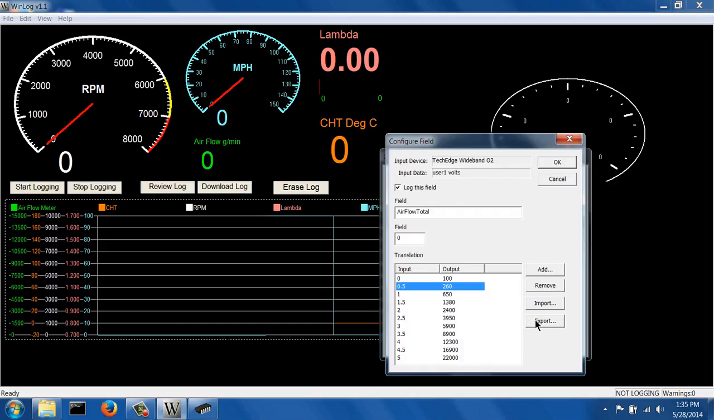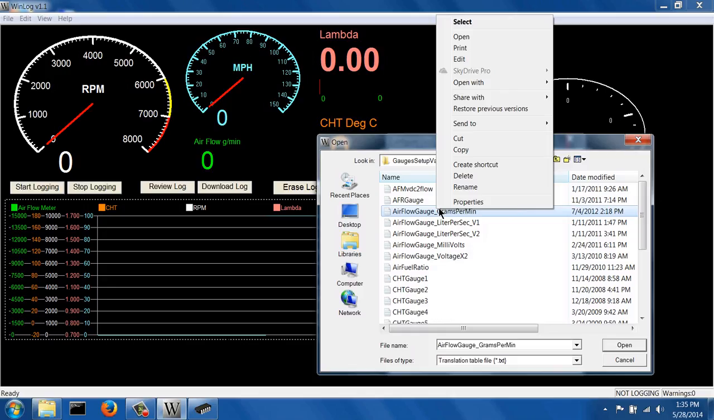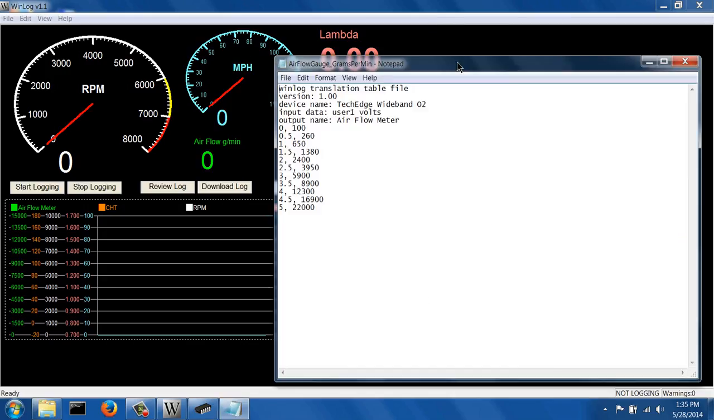The other cool thing is you can actually, once you lay this out, export this so it remembers it, and you can use it again. So let me show you what I mean. Here's my imports. I got all kinds of gauge scales created. That one there was airflow gauge in grams per minute. So it's this one. Now you'll see if I hit edit, this is the format.